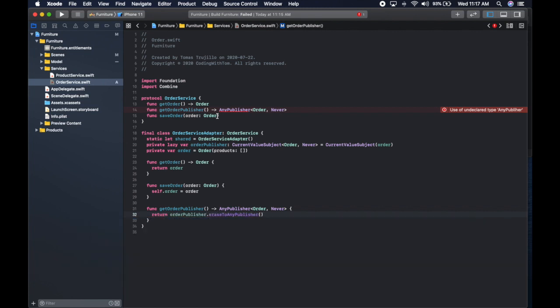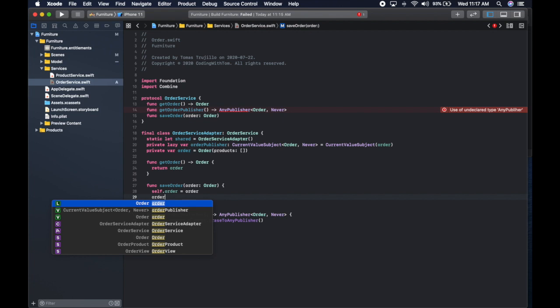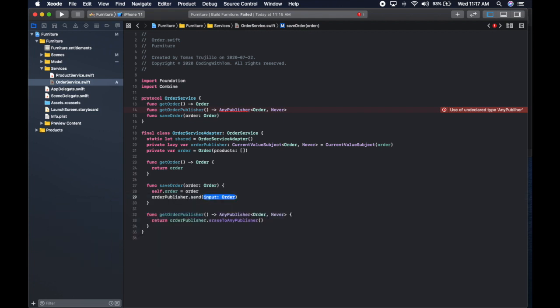This is something very important with Combine. You should never actually pass the current value subject. You should always erase to any publisher. When we save the order, this doesn't automatically push the changes. You actually have to notify the ones that subscribe to the publisher. So that's exactly what we do here. Order publisher send, and we send the updated order. That's it for our service.